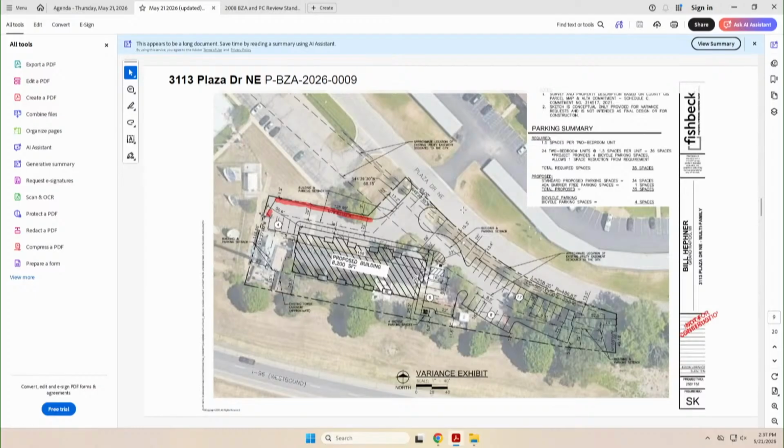The second variance for this case is a dimensional variance of 5.8 feet to reduce the required 7-foot side yard setback to 1.2 feet. Parking areas must meet the side yard setbacks of the zone district. Parking areas include parking spaces and drive aisles. The drive aisle in the side yard setback is the minimum width necessary. The portion of the parking in the side yard setback is highlighted in the plan in red.